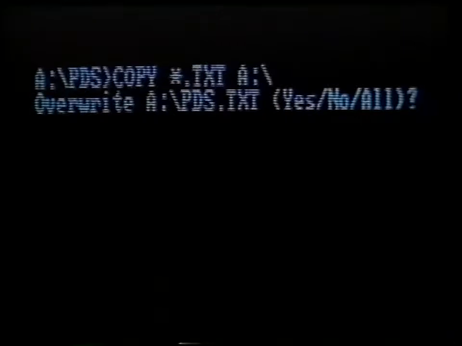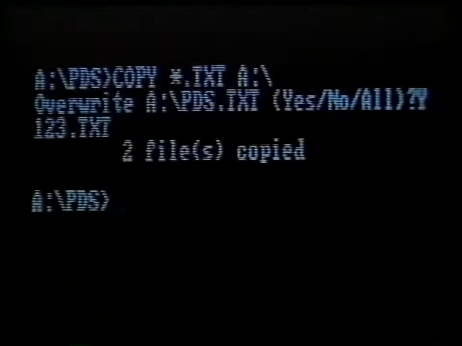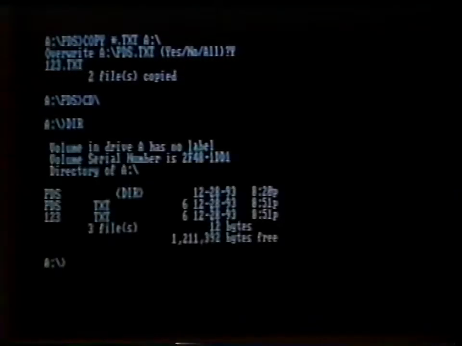DOS 6.2 has a new feature that will indicate that you are attempting to copy a file or files to an area that already has a file with the same name. This allows us to overwrite if we choose. Let's check to see that the files are actually in the root directory. Type in cd / and press Enter. Now type dir and press Enter.